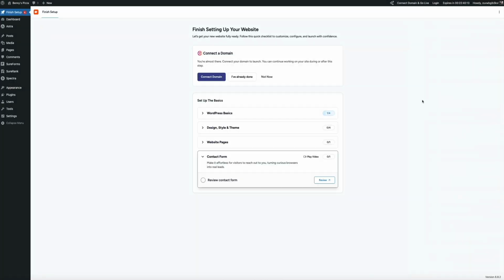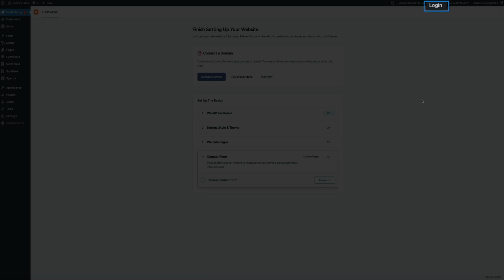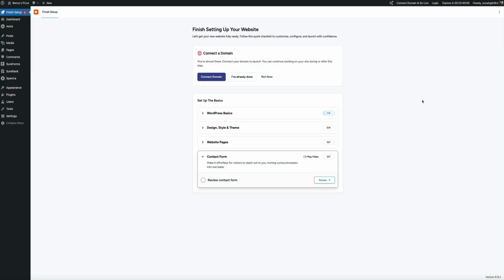Finally, you can log into your ZipWP dashboard anytime by clicking the login button in the admin toolbar at the top of the screen. And we'll visit the ZipWP account dashboard a little later on in the video, but this is a great way to stay connected and easily jump between platforms while working on projects. Okay, now that you know your way around, let's move on and walk you through some ways to start editing your new site.